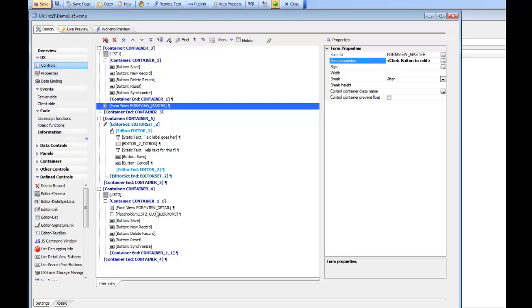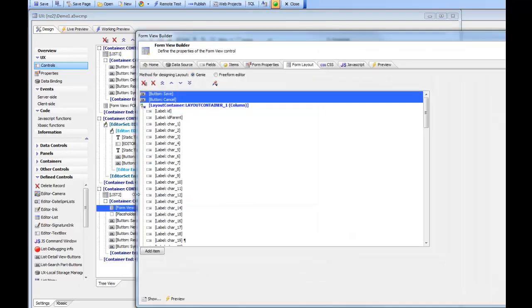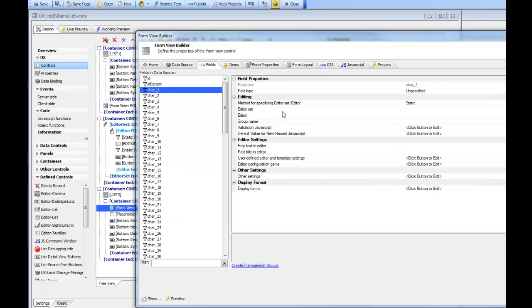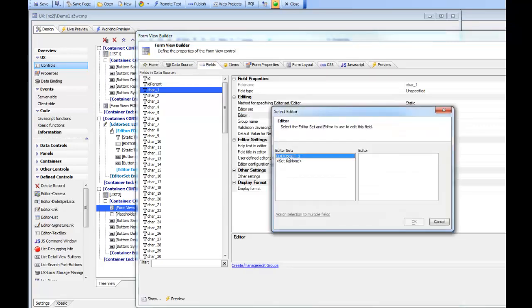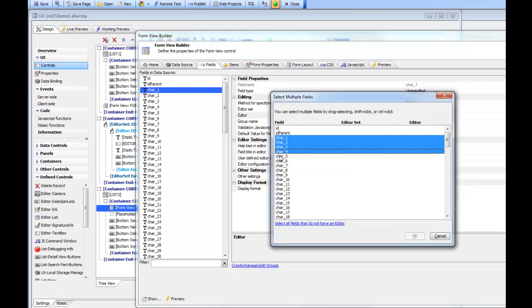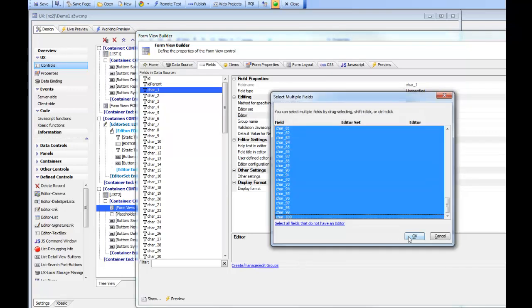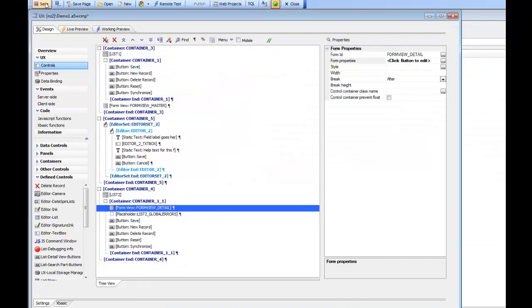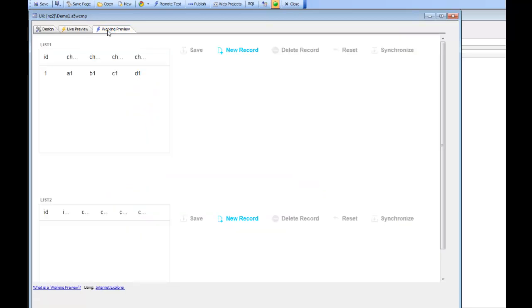Just to keep it simple, let's go ahead and use the same editors for the child form as the parent form. So we'll go over to our form detail there, go to fields, select the first field we'd like to make editable, choose editor set number 2 and editor number 2, and then apply that to all of the editable fields. Click the OK button and then go ahead and click OK. So now when we go ahead now and we run this form, we should be able to edit fields in either the parent or the child.